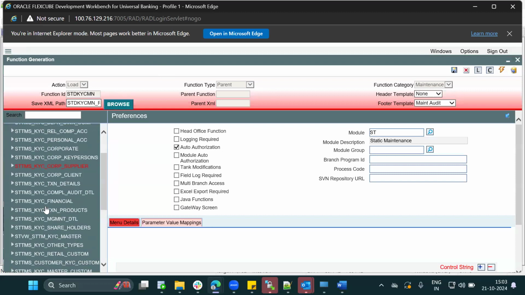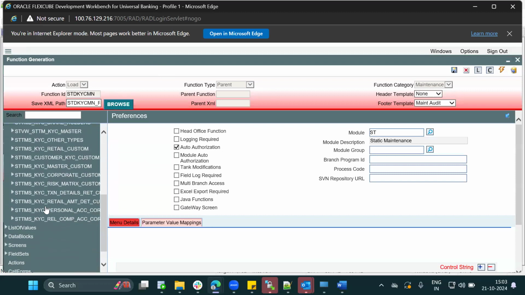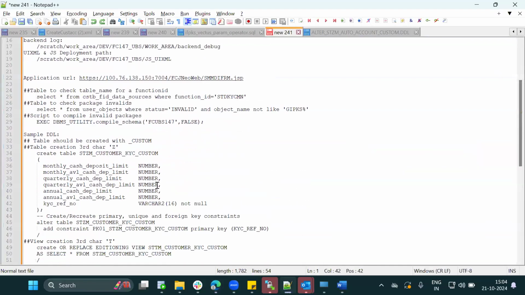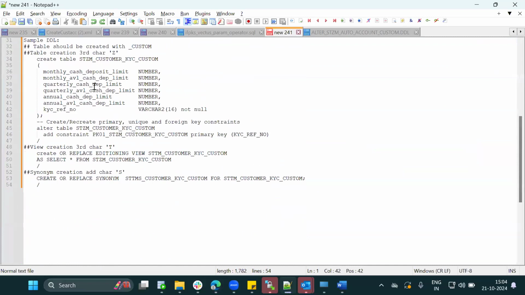So these are some of the customizations that we have been doing for our project. Those tables have a suffix of underscore custom to them. When we do our customization to the kernel RAD, we'll always include a table with underscore custom to it, and the DDL will also follow the same. I have given a sample of this DDL. When we try to create a table, we need to create it as underscore custom.